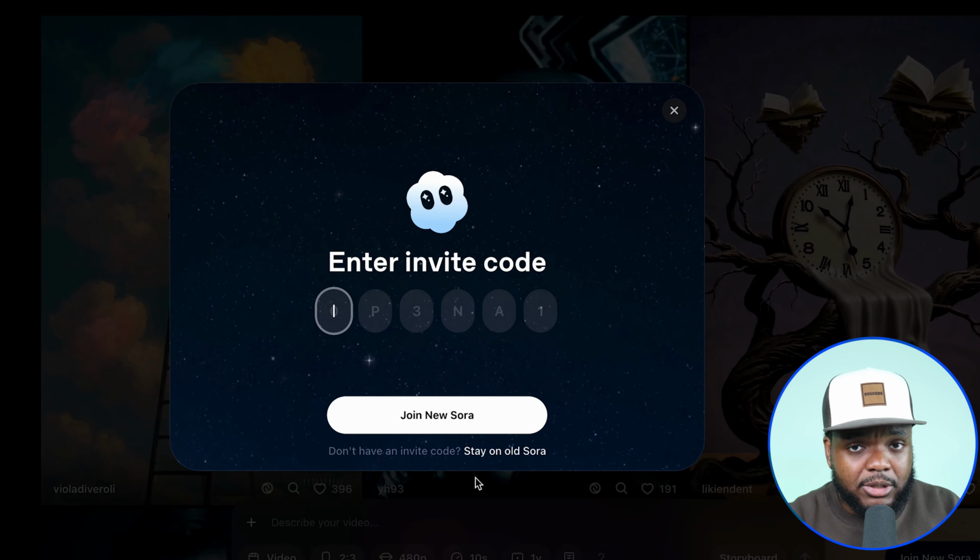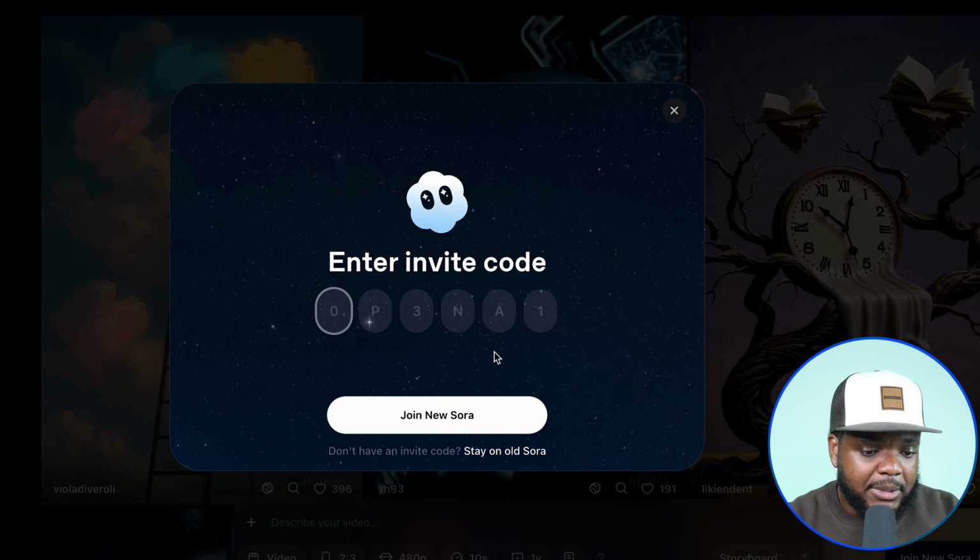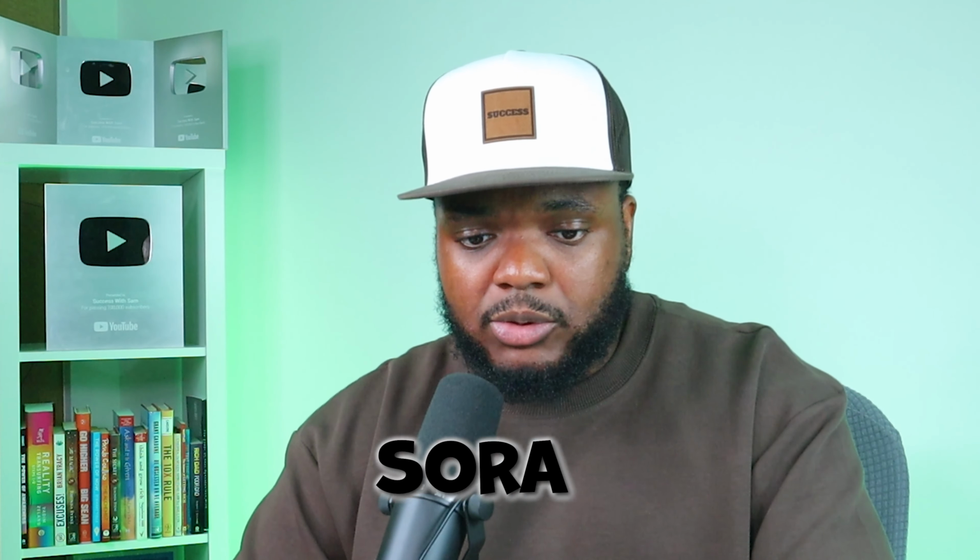Now, at the time of me recording this video, I don't have an invite code yet, but this is the main limitation. And the second limitation is the fact that it's only available to people in Canada and the US. So I'm going to show you how Sora 1 works, just so that you have an understanding, so that when they start rolling it out to more people, you're going to be able to gain access and just have the knowledge of how you can start using it yourself.